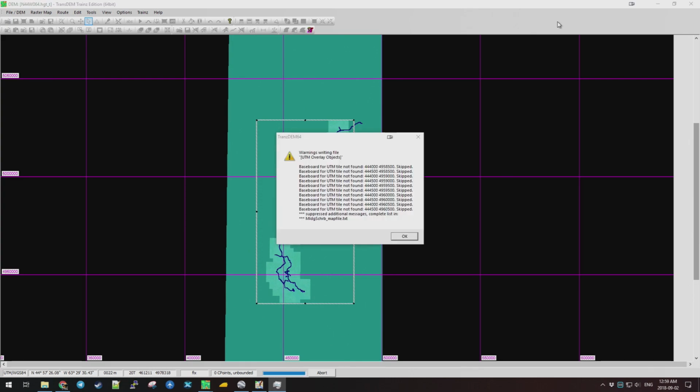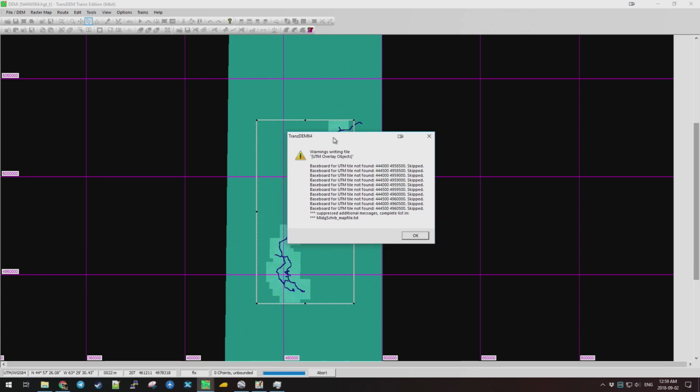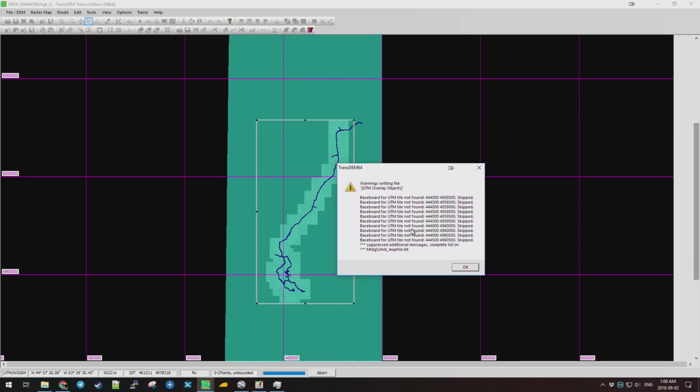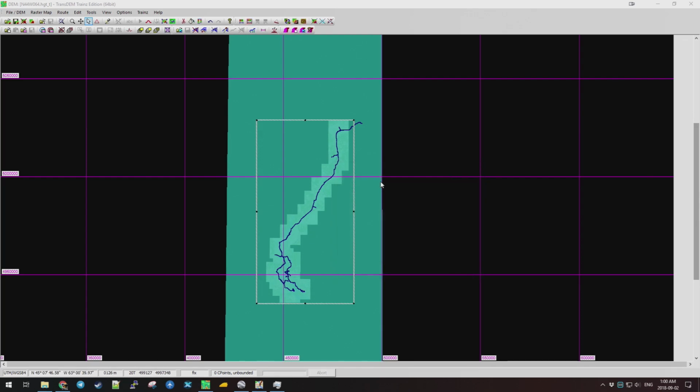All right, so we're finally done. You'll get a warning that looks like this, which is normal. See, baseboard for UTM tile not found. So I guess it's trying to. I want to say that's these areas out here that don't have any data. Maybe, I'm not sure. I don't think it affects anything. There are some weird issues, but I don't think it's due to this. So we hit OK on that.